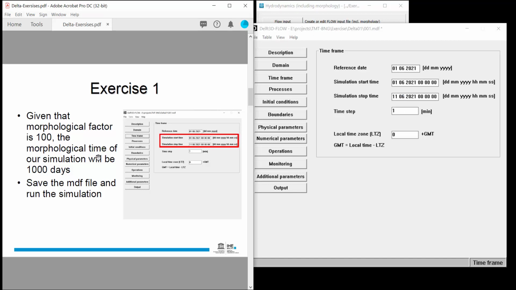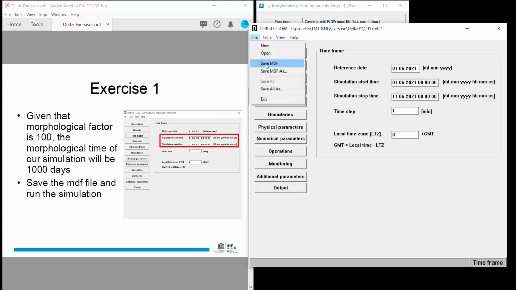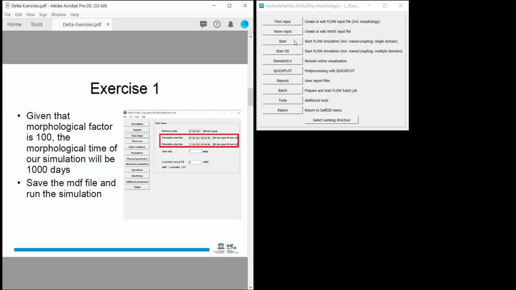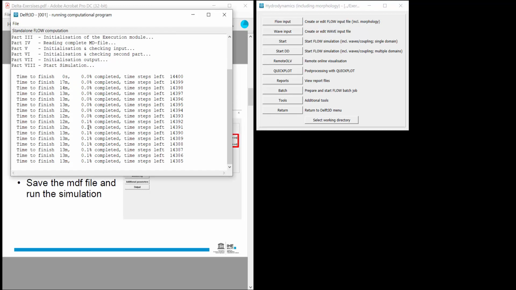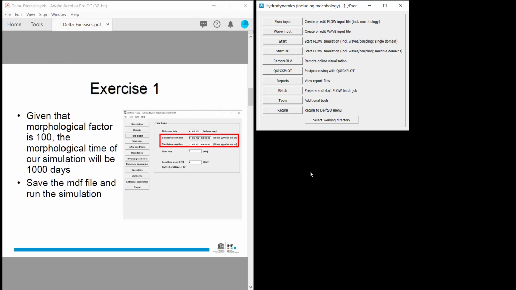Because our morphological factor was 100, having 10 days of simulation means that morphologically our simulation time is 1000 days. Now I can save my file, close it, and start the simulation. It takes on my computer only about 13 minutes, to have a base model and compare the result of this model with the results of the next models that we will make, to see the effect of the changes that we are making.